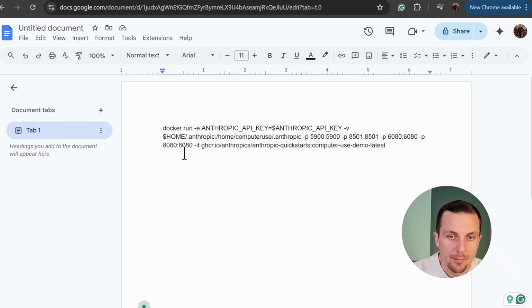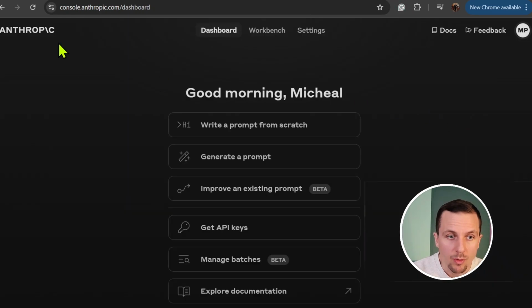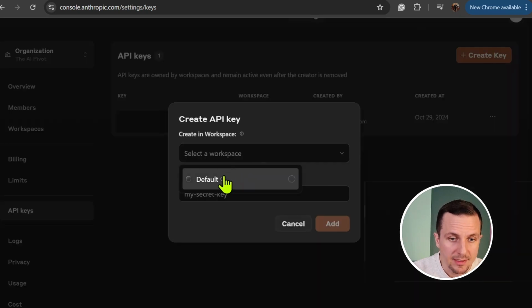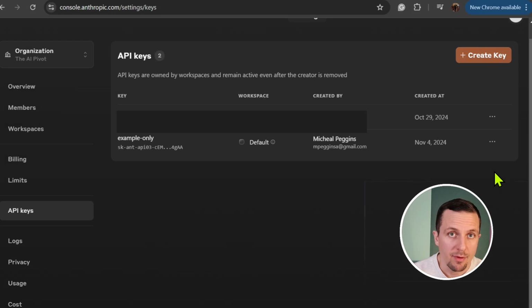The next step is to go to Claude's website. Specifically, we're going to go to console.anthropic.com. Navigate to Get API Keys. Now, I have one API key set up here, which is what I will use today. If you don't have one, you have to create key, select your workspace, default, and name your key. It will then provide you a key which you will need to copy.